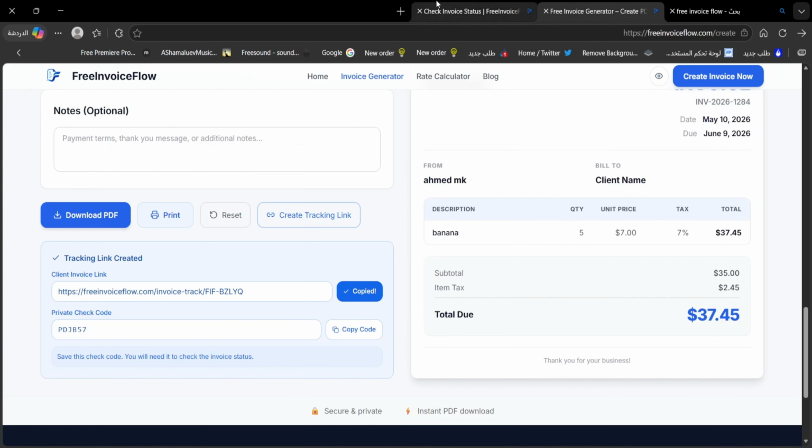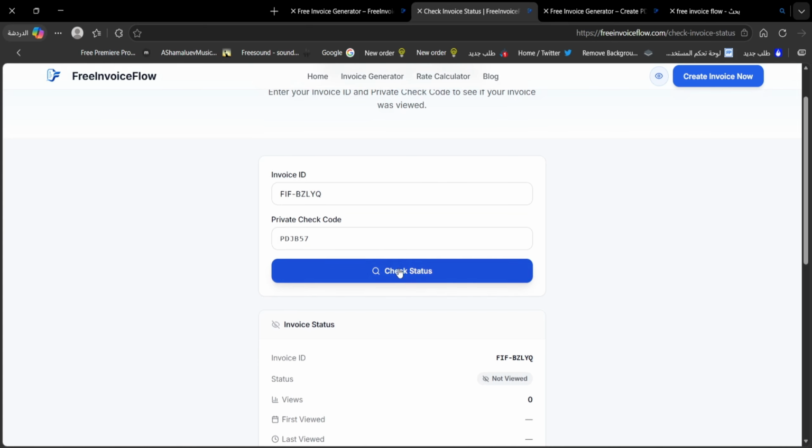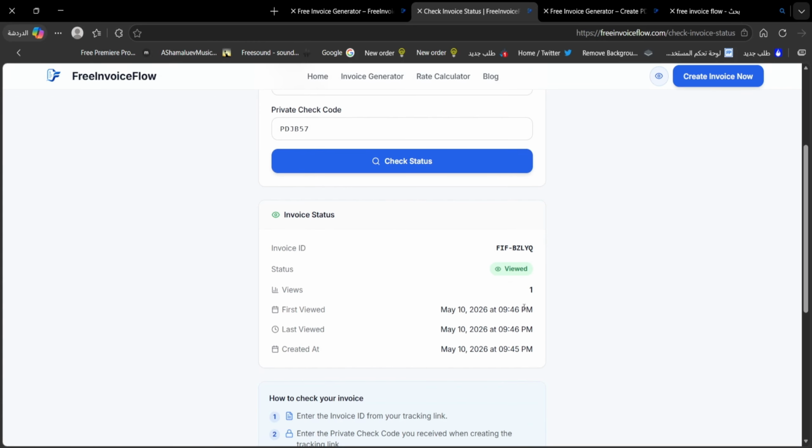Everything runs directly in the browser. It's fast, clean, and completely free. If you're a freelancer or small business owner, this tool can save you a lot of time.